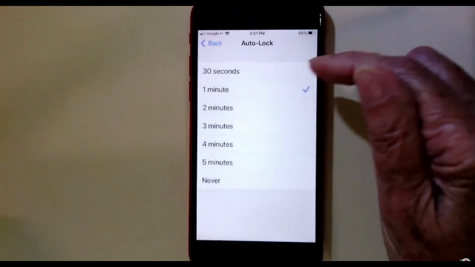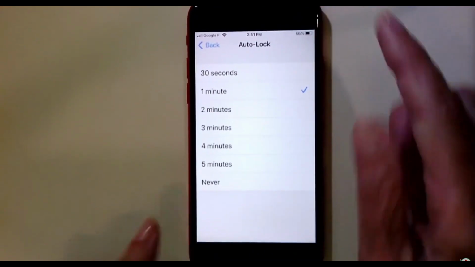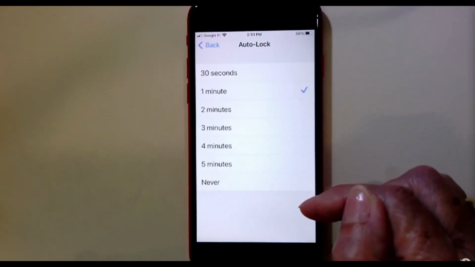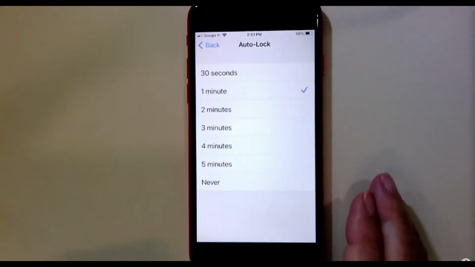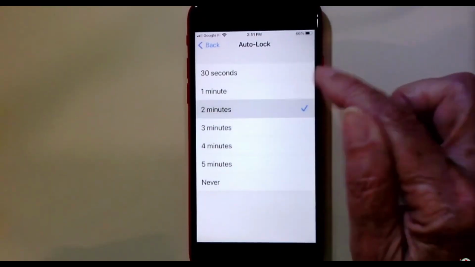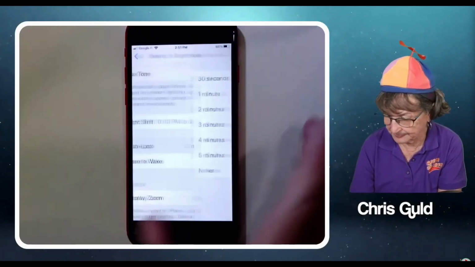Auto lock. And here, if you have 30 seconds, it is annoying. But if you have 5 minutes or never, then your battery is dying quickly because the more your screen is on, the more battery you use. So either 1 or 2 minutes is what I like to leave it at.